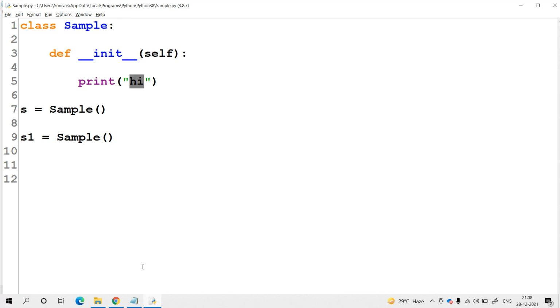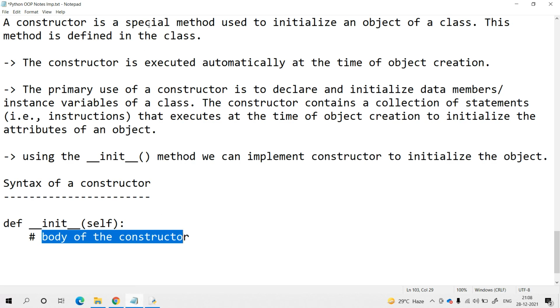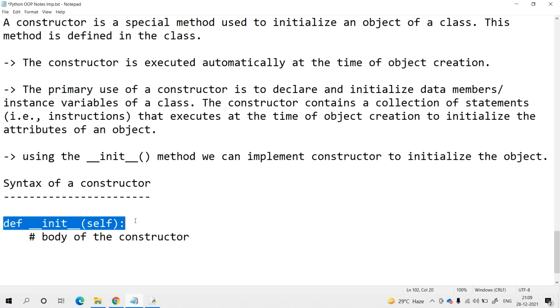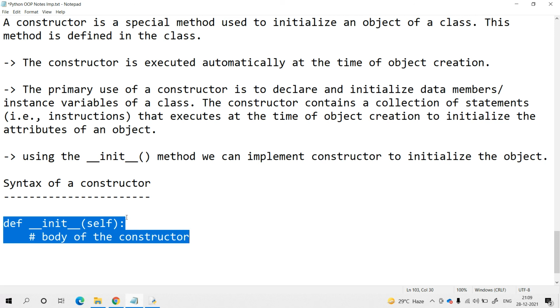I hope with this you got the complete idea of what a constructor is, how to define it in a Python class, and what basic syntax we need to follow to define the constructor. In the next video I will explain the primary uses of the constructor: how to declare and initialize the data members or instance variables of the class with the help of the constructor, and how to use them in the given class. We will discuss all these things in the upcoming video.